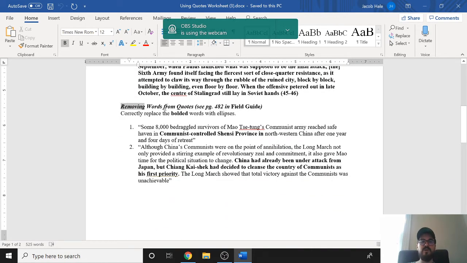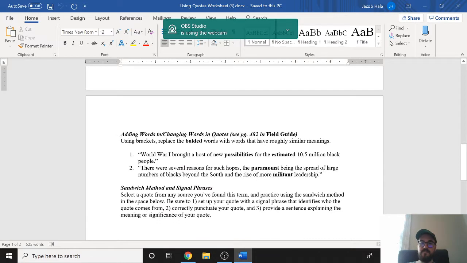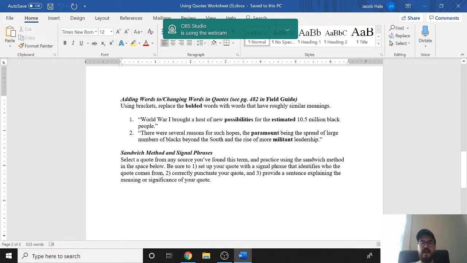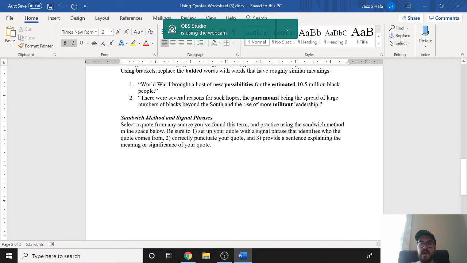Here you will be removing words. So anything in bold needs to be replaced with an ellipsis. And you'll find some examples of that on page 482 in your field guide. And then finally, you will be replacing the bolded words here with words that have roughly a similar meaning. And for an explanation of that, you can also see page 482.